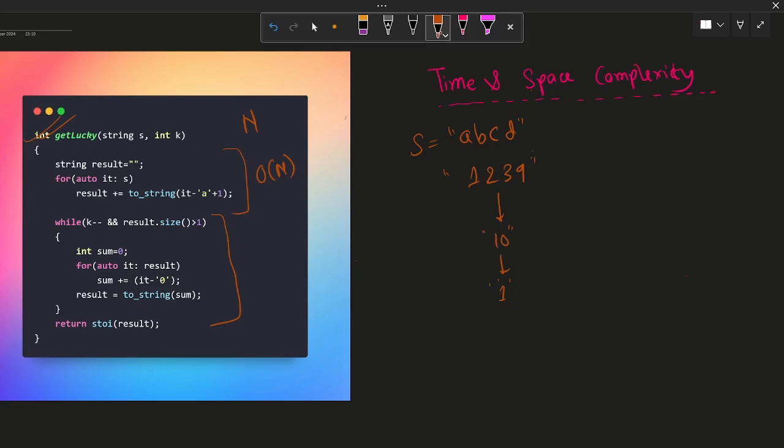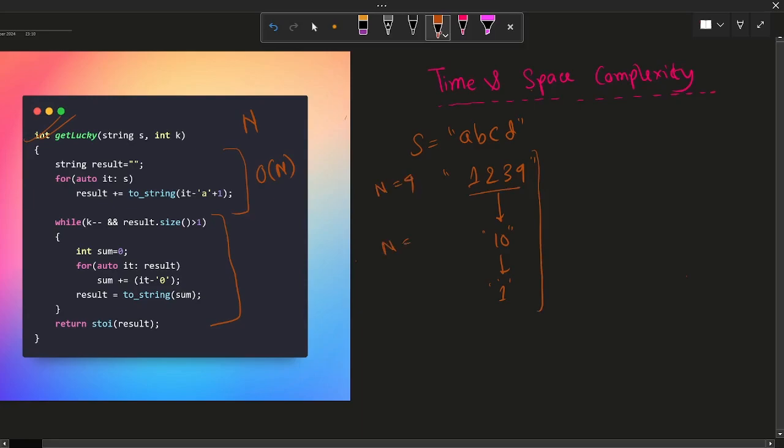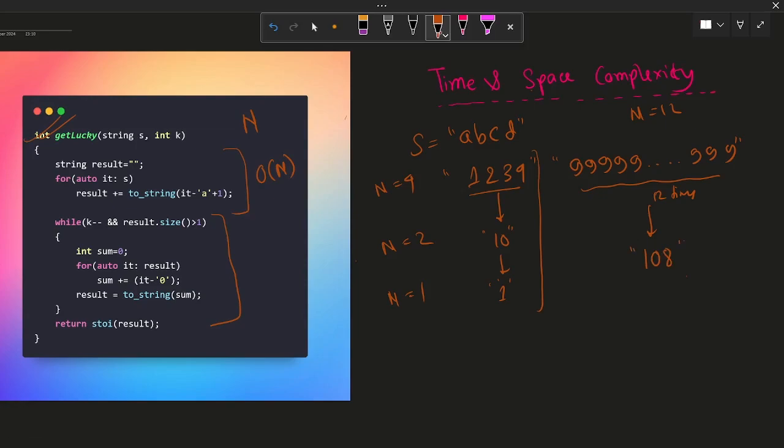If you follow the pattern, the initial number was n equals 4, then we had n equals 2, then we had n equals 1. If we take a bigger number, we are calculating for the worst time complexity, right? Let's say we had the number 9999 repeated 12 times. So this is 12 times, right? This is the initial string. So n is 12. Then the next subsequent sum will be 108, right? 12 times 9 is 108. Then the next subsequent will be 9, and we'll stop over here.